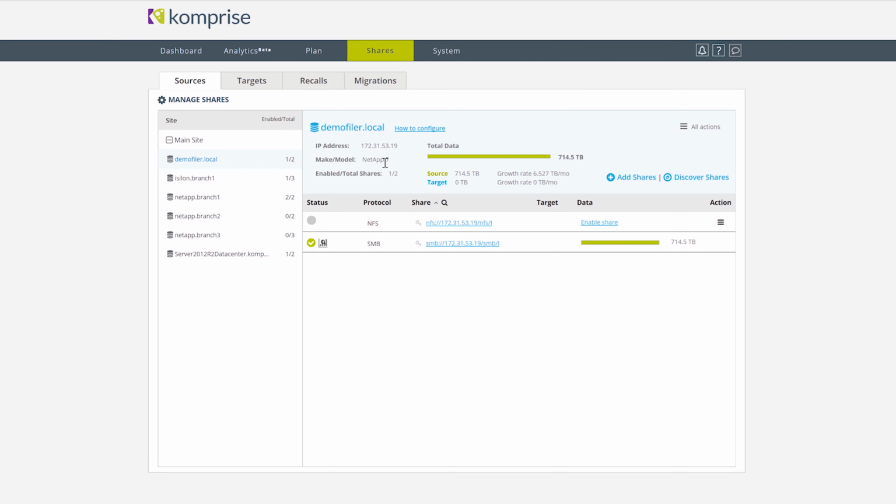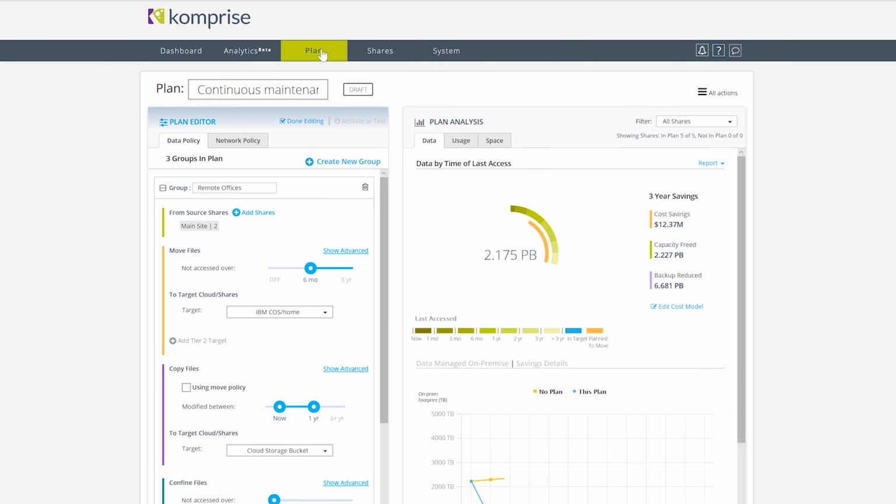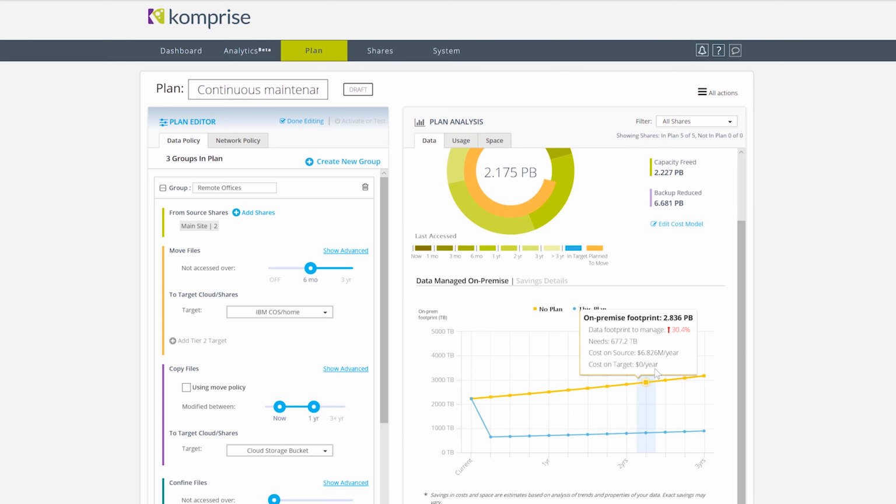In this example, we're connected to some NetApp 7 mode, some EMC Isilon, some NetApp 8 mode, and some Windows servers. You can pick any network attached storage that can be accessed via NFS or SMB and then select the shares or exports that you wish to analyze. Once you've done that, Komprise starts showing you analytics on all your data. In this example, we can see that we have a little over 2 petabytes of data. We can also see that a good amount of this data hasn't been touched in a year or more. This is the cold data that we want to offload into IBM Cloud Object Storage.